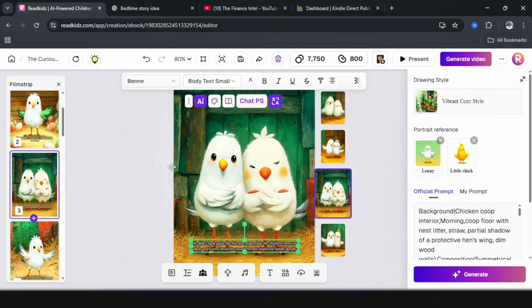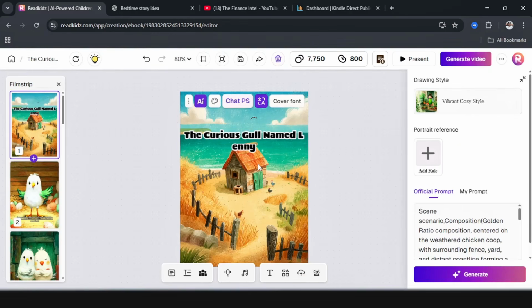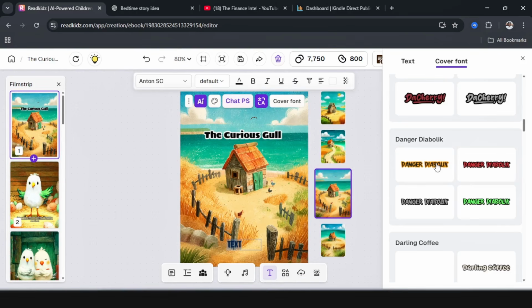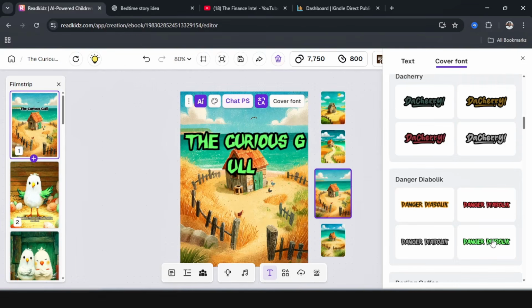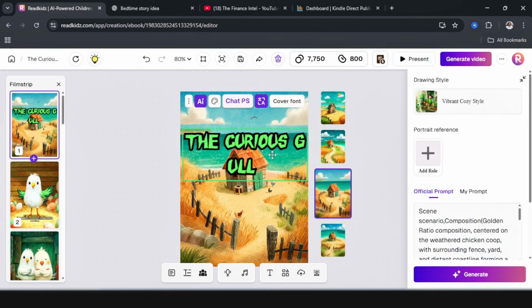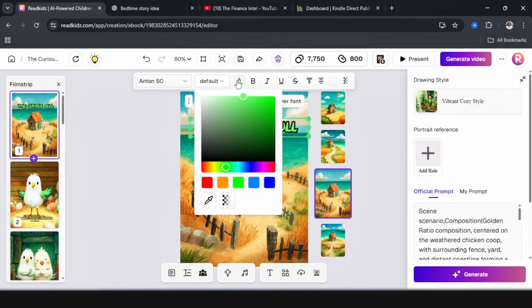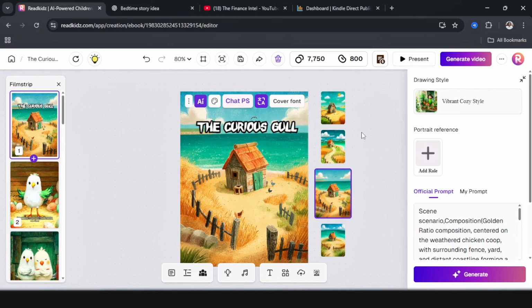Now, the first thing is we're looking at the first one, the curious girl named Lenny, but I can just adjust it to the curious girl. I can decide to change the font. I'm using the cover font here, and I'm going to go with this one here. So this looks good. I'm going to reduce it, expand it over here, and I can change the color to white instead of green. And this looks good.